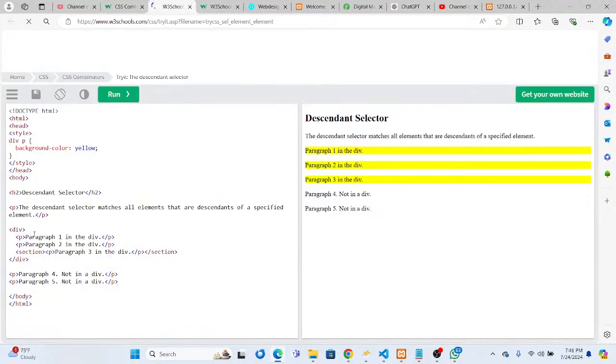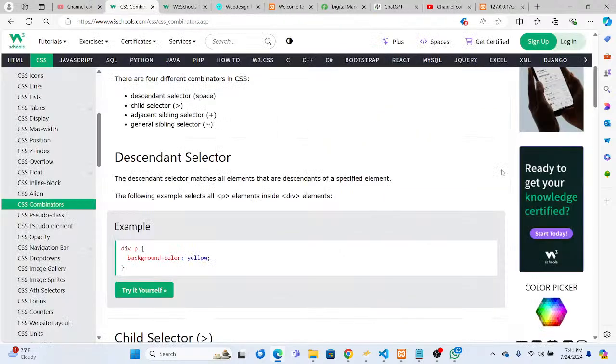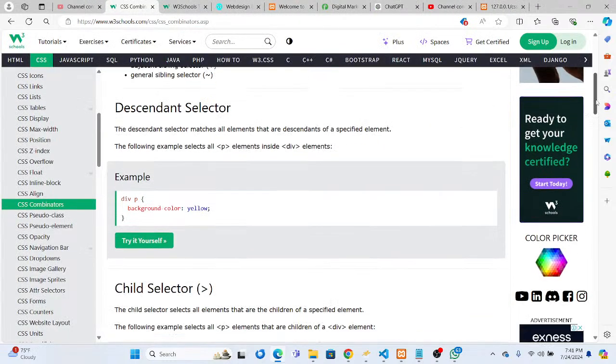You see, if you keep div, all will have the same font inside the element. All the paragraphs will have this font. Okay, that is the combinator selector.